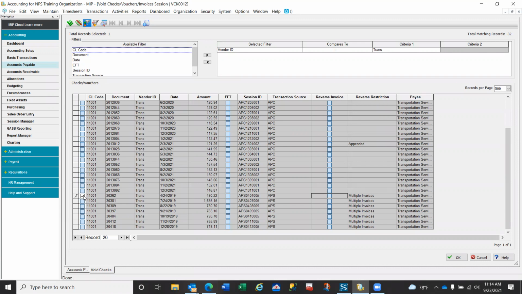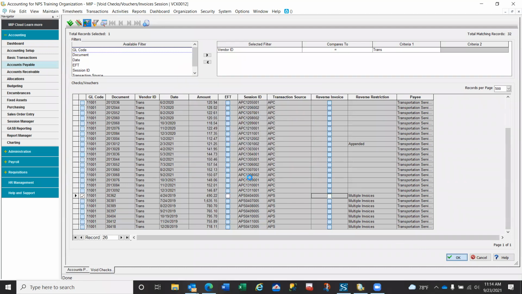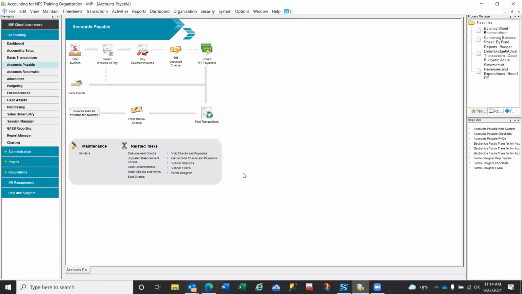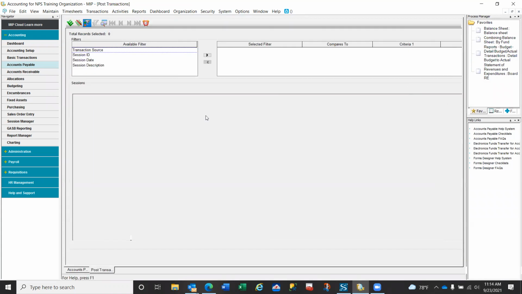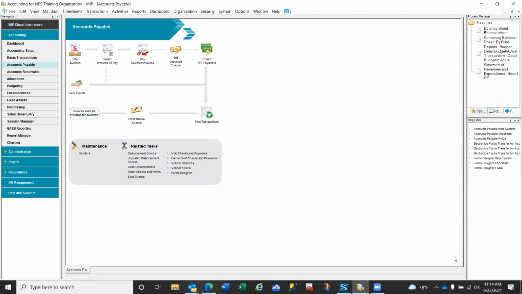So let's go ahead and do what we can. Hit the checkbox to void the check. Give it the OK. No error messages, so we'll finish up. This time when we go to post, because we only have a voided check and no invoice reversal, we simply have one record here in the grid that we select, and we post. Now, let's do this again.